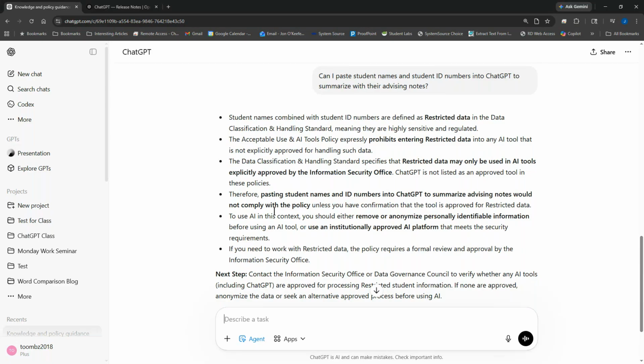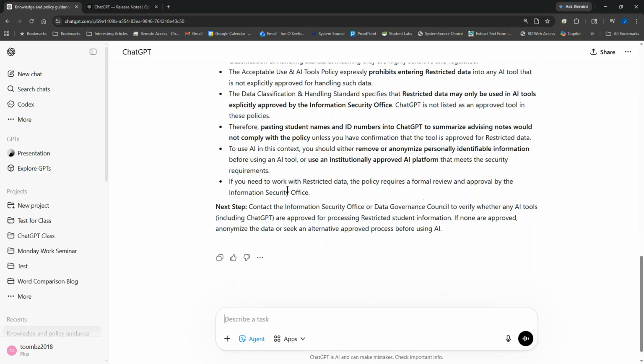Nice and bold for me there. To use AI in this context, you should either remove... So it's telling me not only that I can't do it, but it's giving me a guide on how to do it if I need to.